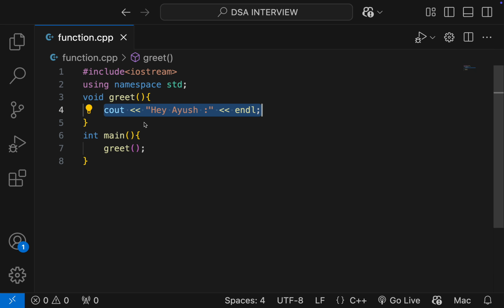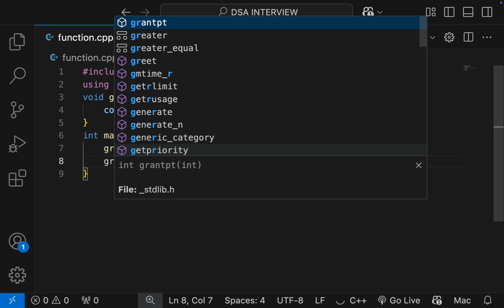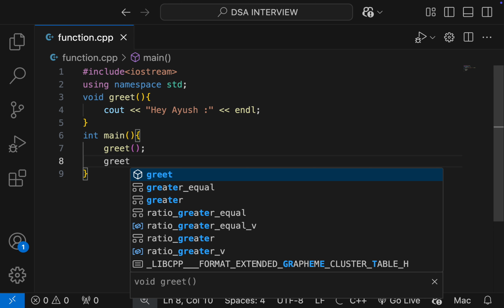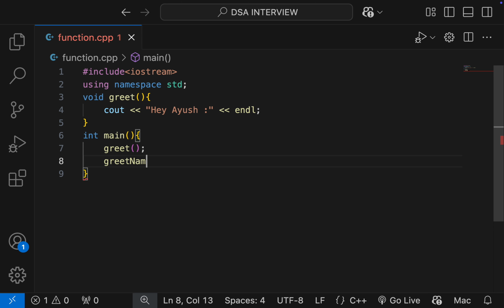So same function. If I want that you don't have to print greet only. If you want that, hey, greet name, and in this function you have to print, and you have to give some command like Ayush, and this function will print hey Ayush. Okay, so how do you make this function?